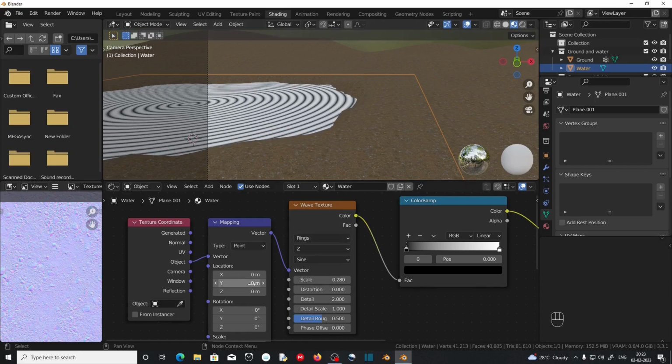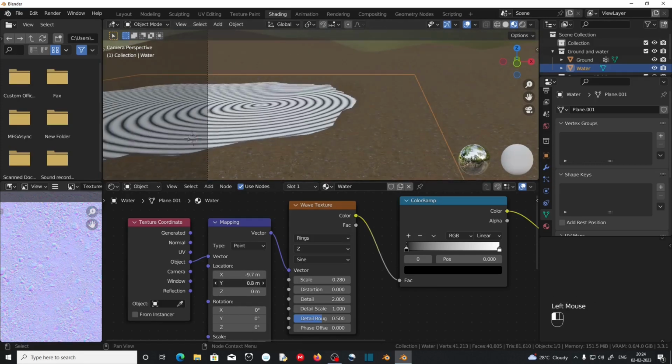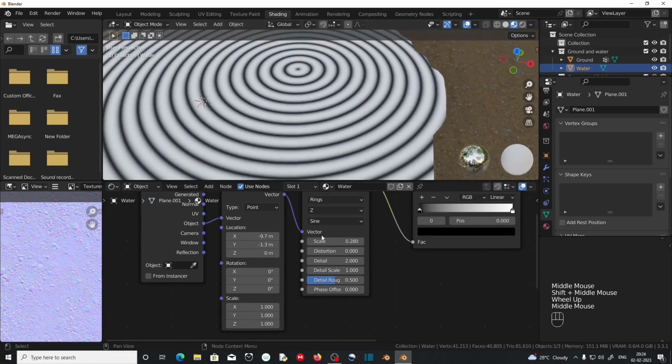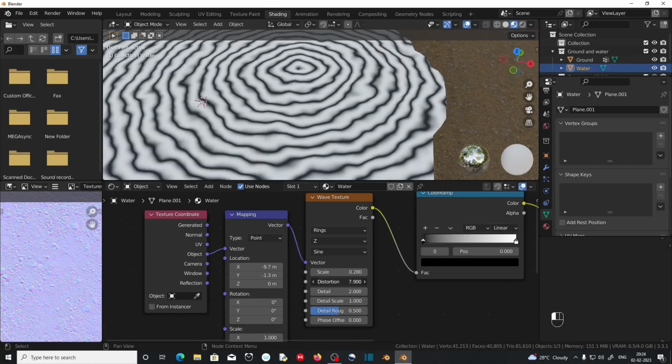Now we need to change the X, Y and Z location. As you can see, it's complete circles right now. We don't want that. We need to make water waves. So increase the distortion to something like this. Make sure it's not too much.